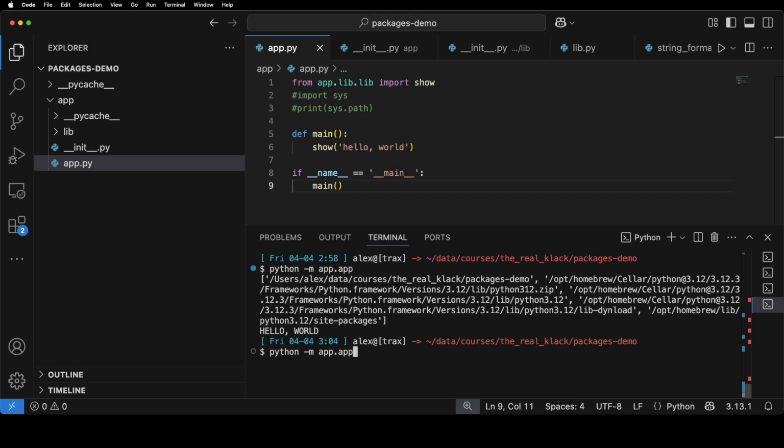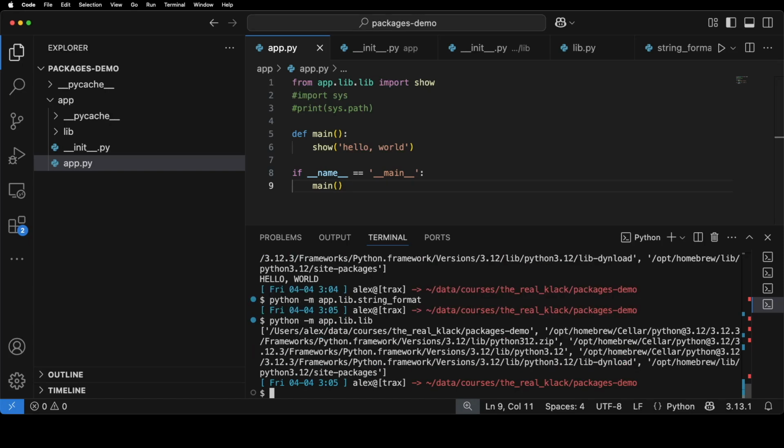So we can do that. We can do app.lib.string format, app.lib.lib. So I hope that makes sense.